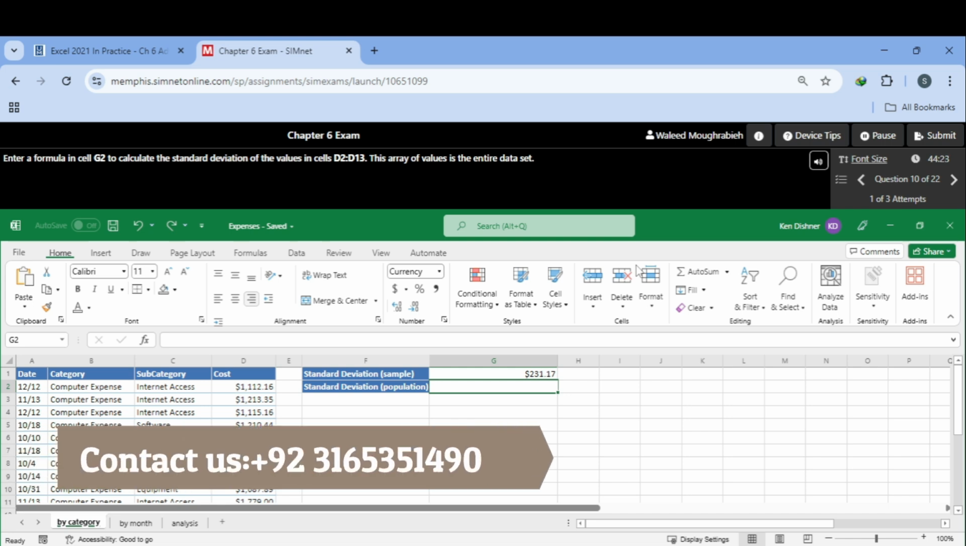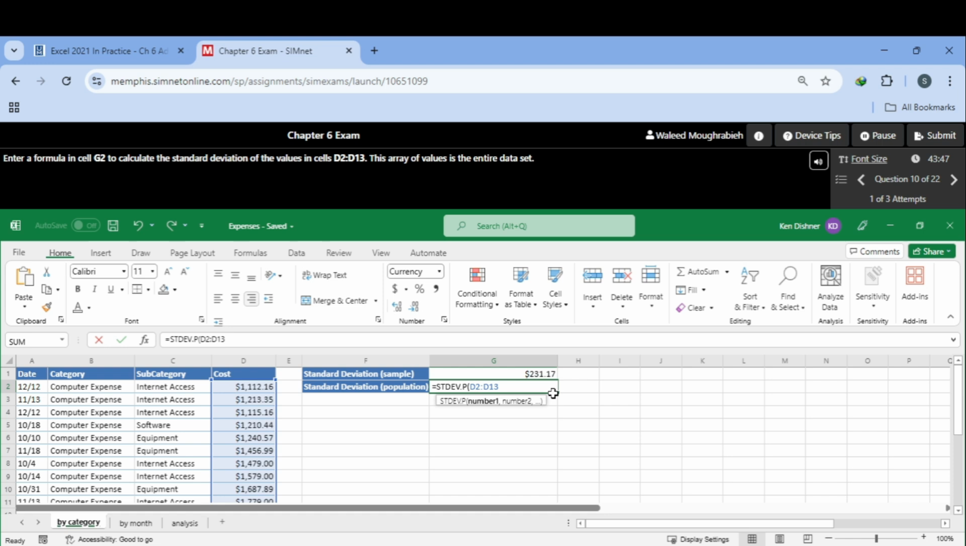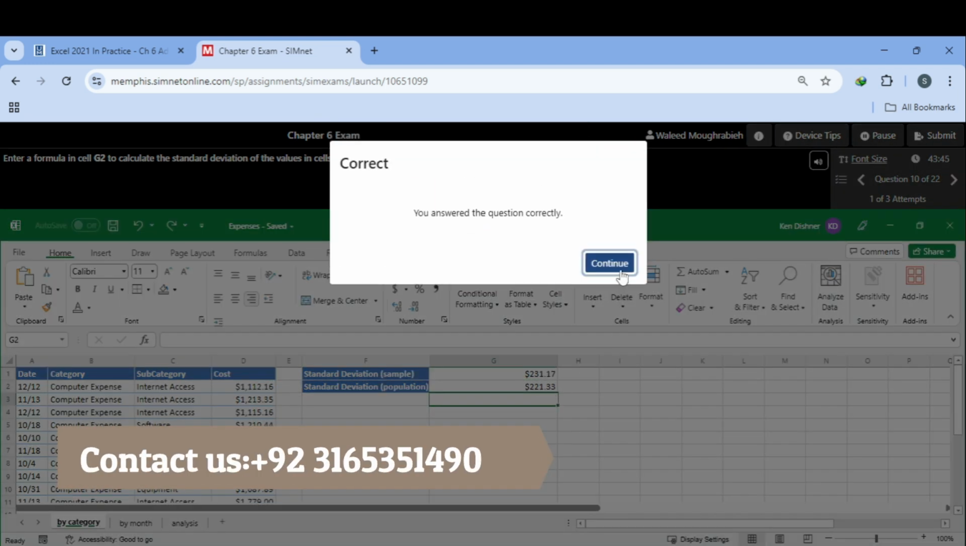So in this it says enter a formula in cell G2 to calculate the standard deviation of the values. So we will type STDEV.P and select D2 to D13, and here we go.